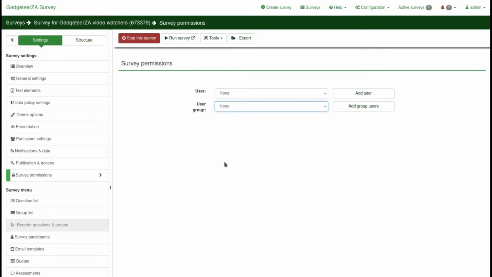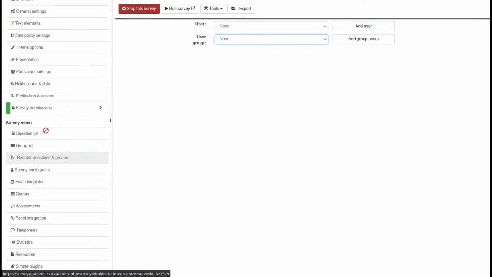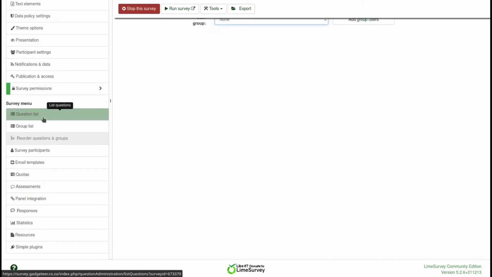Survey permissions. Now this would be if you've limited it, like I said, to specific groups of users or specific users. You'd actually enter them here and it would have to validate against them, whether by email or whatever. So this is all the general survey settings. What we now go on to is things like the questions and responses and the more specifics of the actual survey.